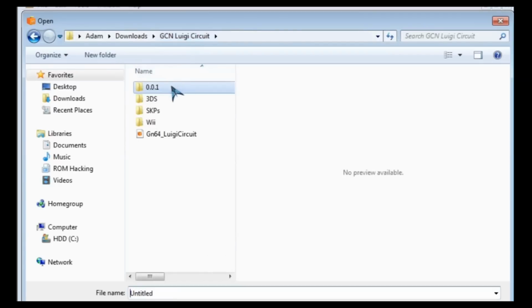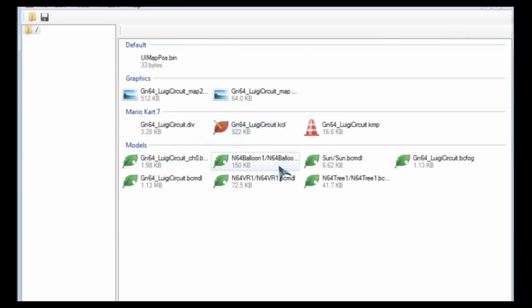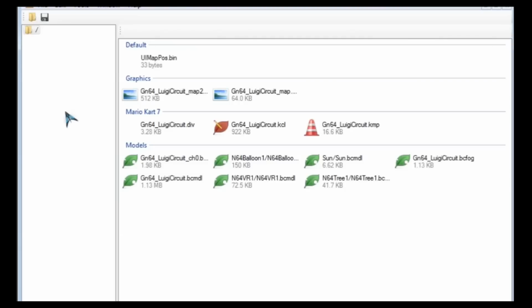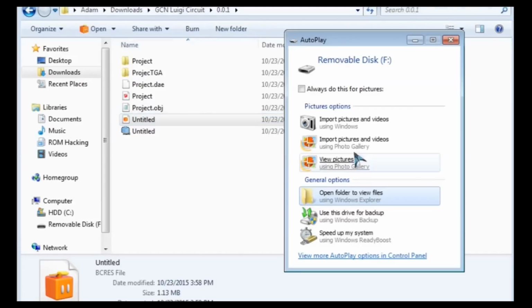And do the same with the KCL file. So there we go. Now hit save. You do not want to hit save as, because then you'll save it as a simple archive or something. You just want to save it. And now I'm going to stick my 3DS's SD card in, and there we go.